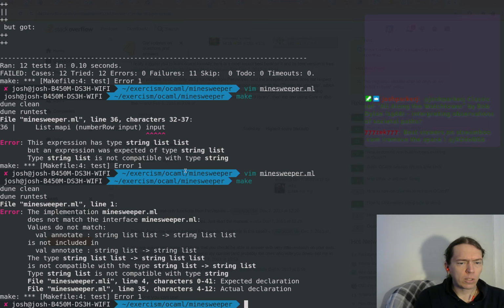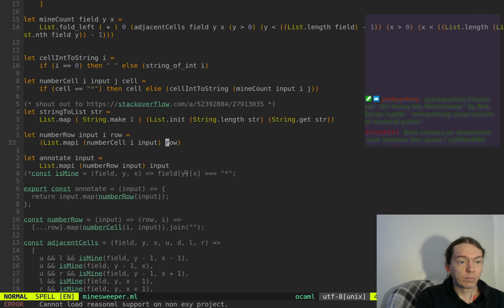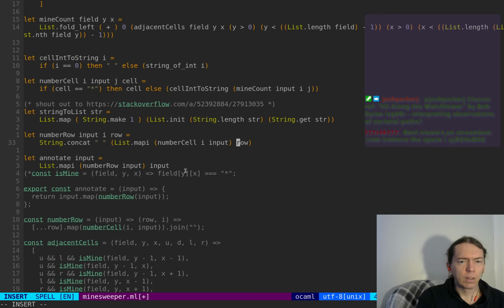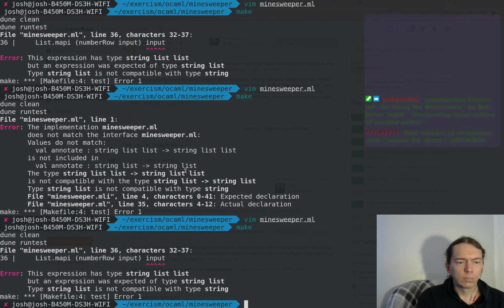Annotate string list list to string list list, but it's supposed to be string list to string list. Okay. So the last change that I made was going in the wrong direction. So we do want this to be string concat. And then this should be string to list row. And now the input, this expression has type string list list.